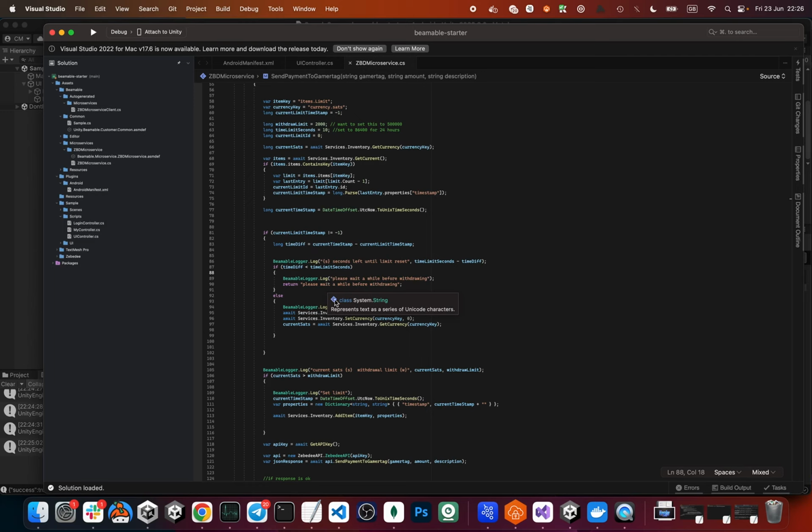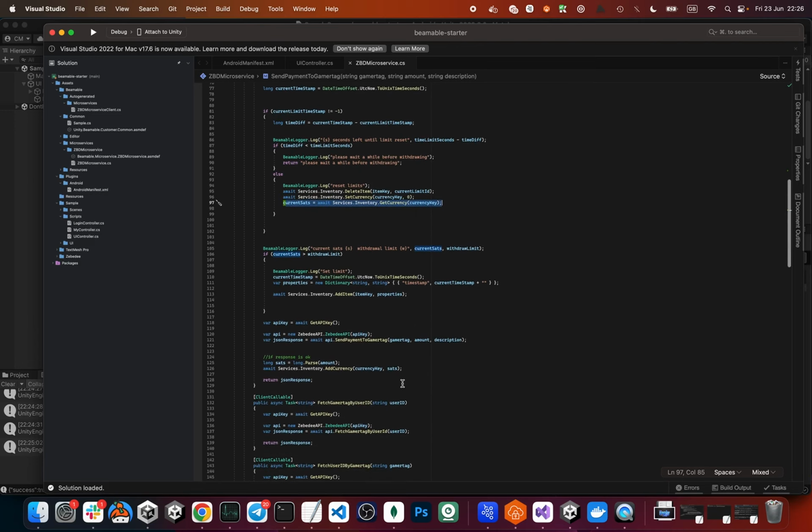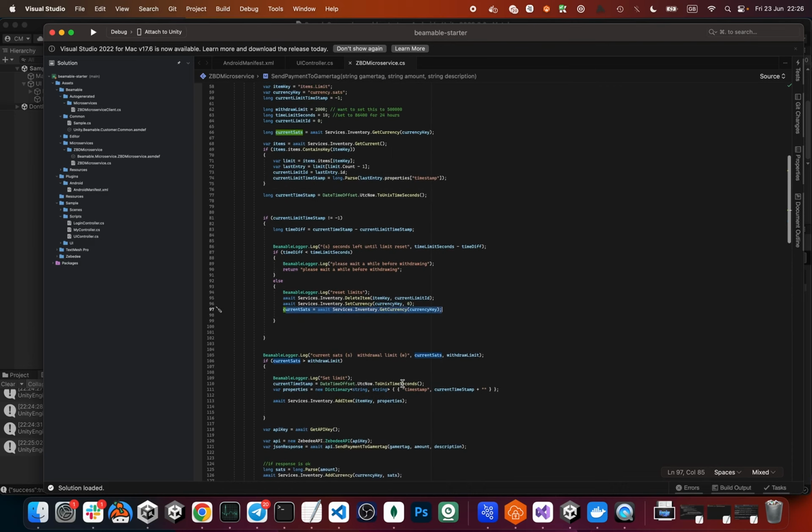not enough time has passed. So return an error. Please wait a while before withdrawing. If enough time has passed, I delete the limit, I remove the limit, I set the currency back to 0, and I get the current stats as 0 here, and I can withdraw again. And that's basically what's happening there.